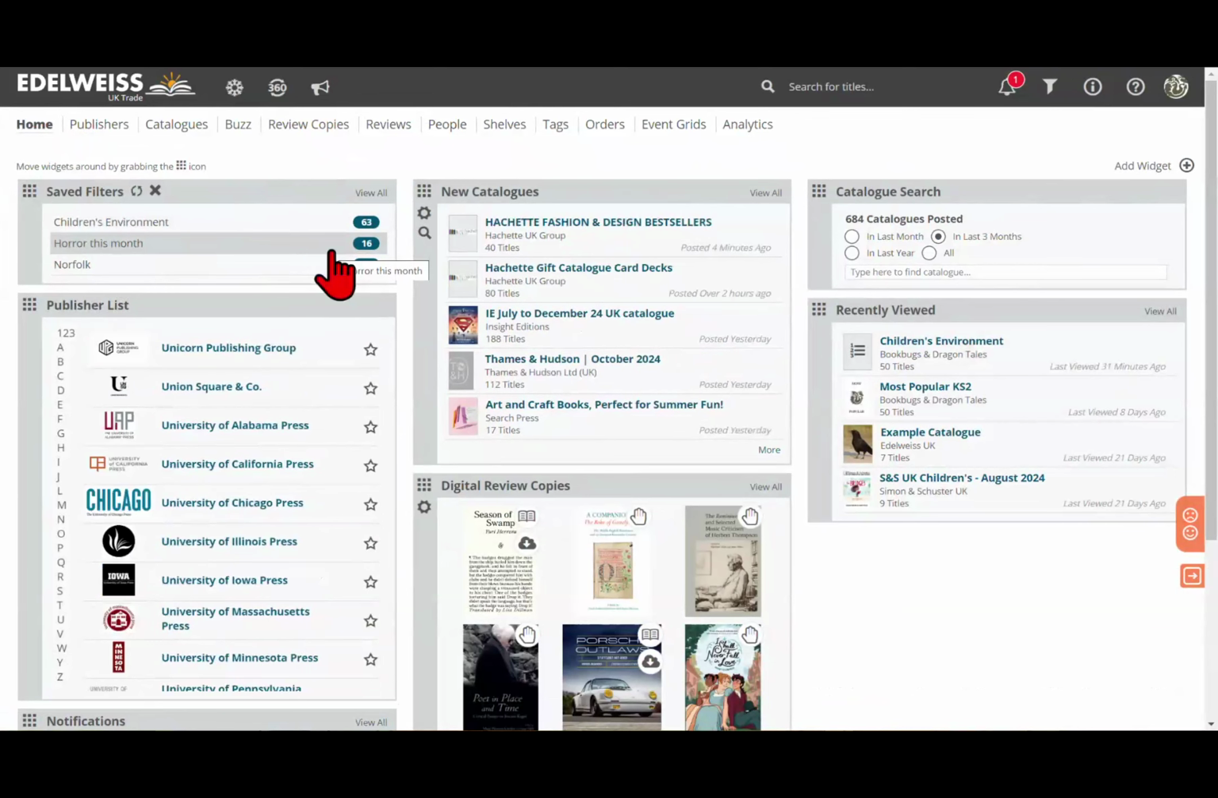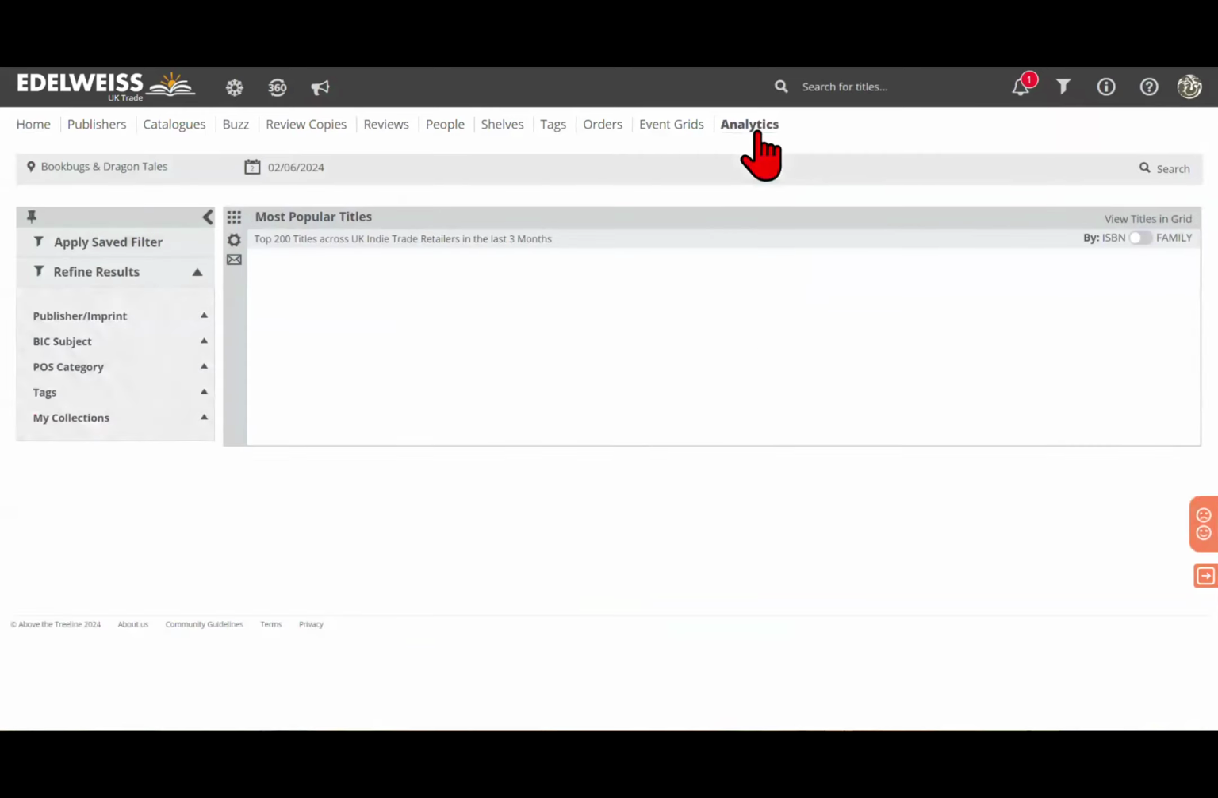But the uses of saved filters doesn't end here. You can actually apply them in several very useful places in Edelweiss. So I could use my Norfolk filter in a catalogue in hopes to find a new front list Norfolk title. I could use the Children's Environments filter on the review copies page to pull a digital review copy about the environment for children. But one of the best ways to use them is actually on the analytics page.